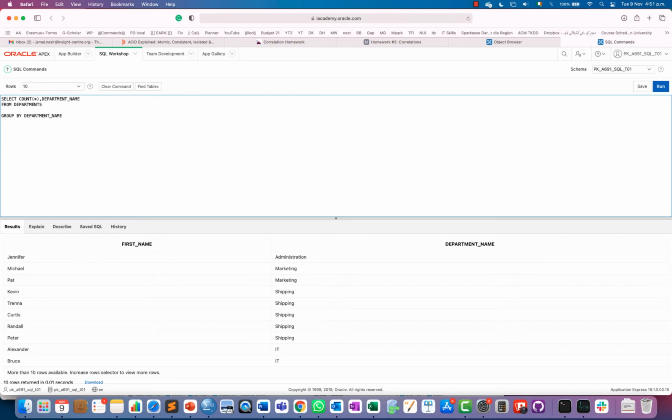So who will tell what is the purpose of this query? Select count star comma department underscore name from departments group by department name. What we want to get information, or what sort of information this query will bring. How many rows? How many rows means how many?